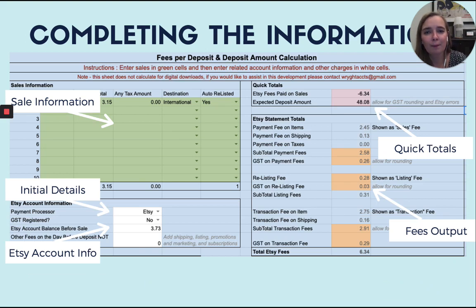So where am I going to put this information into the sheet, and what is it you need to fill in? First we're going to enter your sales into the green section. We're going to enter the item total, the shipping total, and any tax information directly into the green cells. I have set this up for up to 10 sales in a single deposit. Then we're going to select the destination where that sale is going, whether that's domestic or international, because it will impact the fees you are charged. And then we're going to say if that item was relisted or not, so we can get those fees and calculate those as part of our deposit.